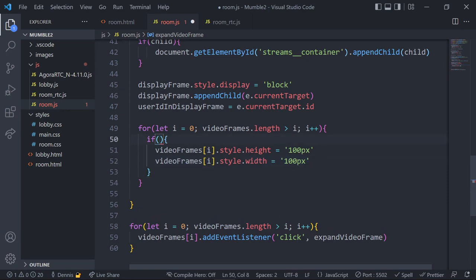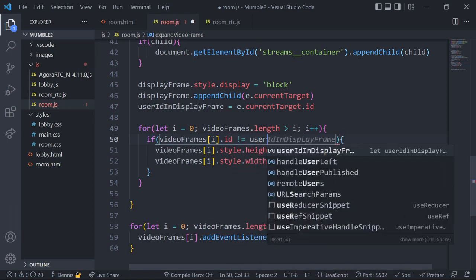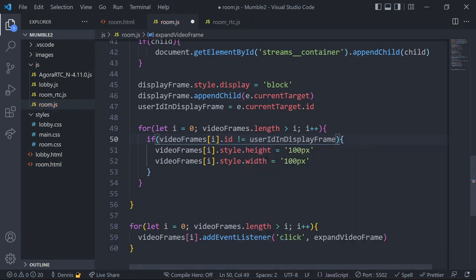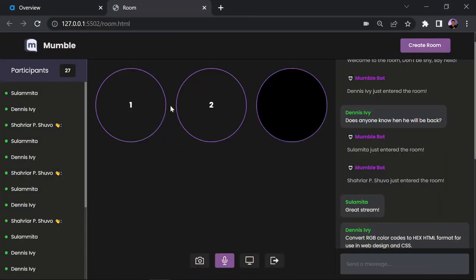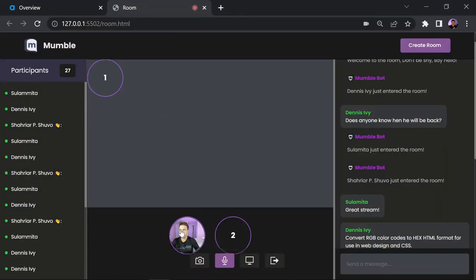So we're just going to go ahead and say if the video frame's ID, so the current ID value, is not equal to the user ID in display frame, the value that we just set right here, then go ahead and change the height and width. So let me go ahead and just try this again. We'll click on 1, 2, and there we go.